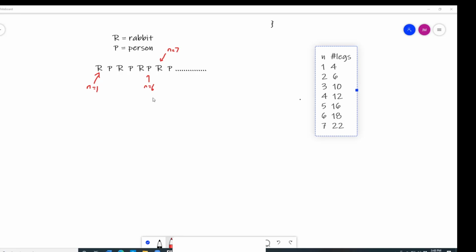And the idea here is that for any n, we want to know how many legs there are altogether up to and including that object with that value of n. We're going to assume there are no amputees. All rabbits have 4 legs, all people have 2. I put a list here. When n is 1, we have 4 legs because that's a rabbit. When n is 2, we've got the 4 for the rabbit and the 2 for the person, so the total number of legs is 6.